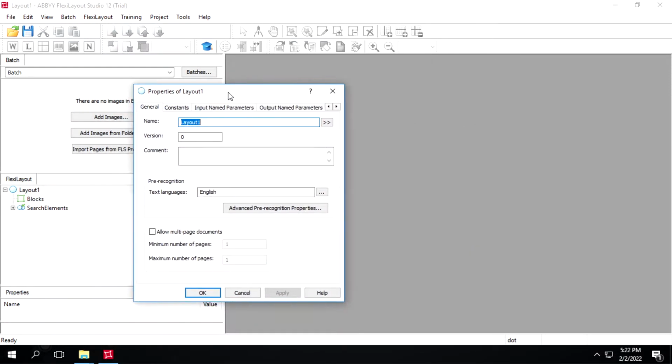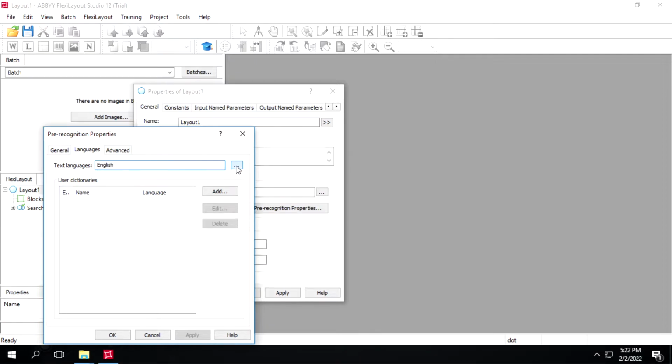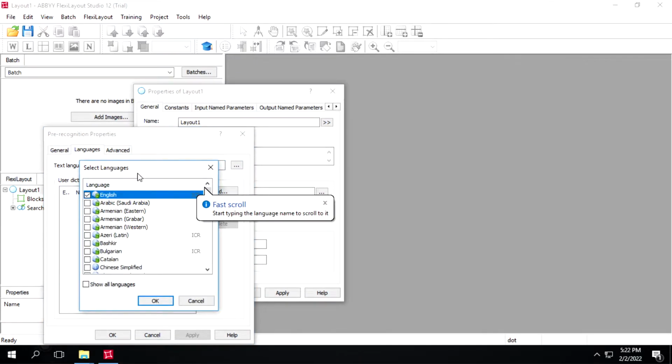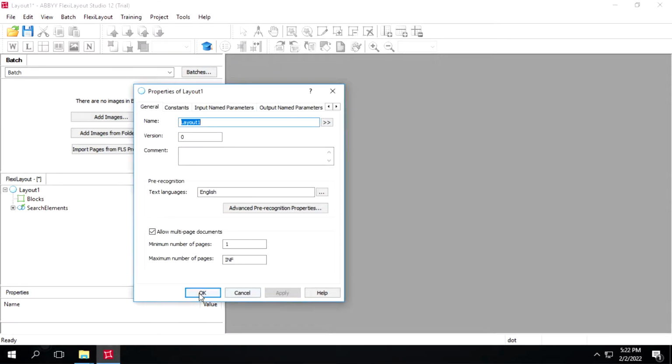So this is the properties section. If we want a multi-page document to be processed, we have to enable this option, and here we have to type a number, so the maximum number of pages will be enough. By default the text language is English. If you want to add more languages, just click on this option, click on languages, click on these three dots, and you can enable other languages as well. I will click on cancel, then click on apply and OK.